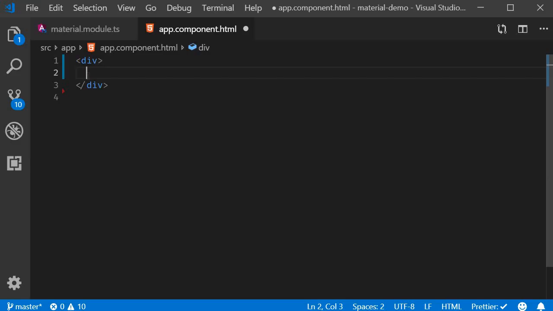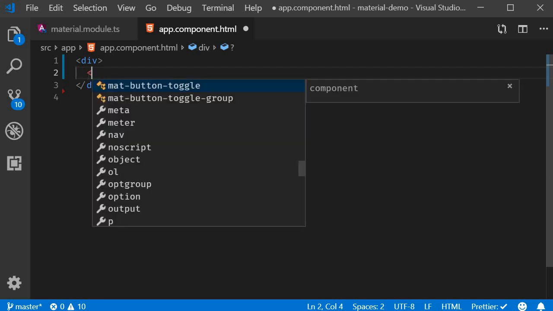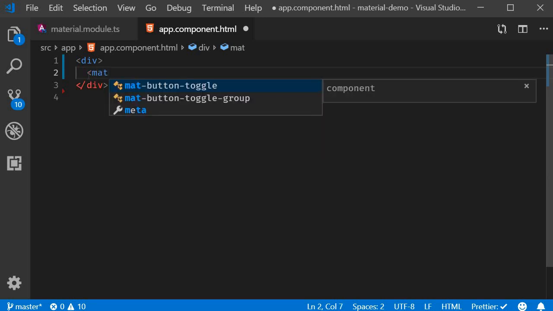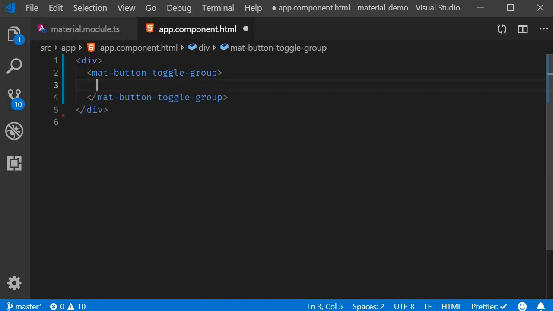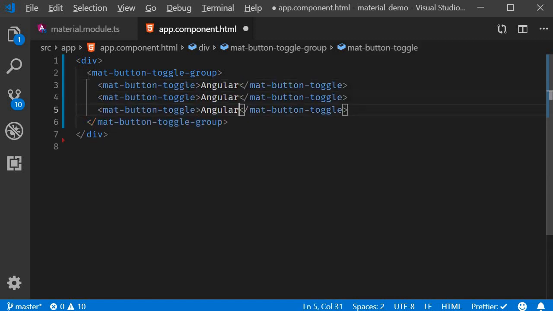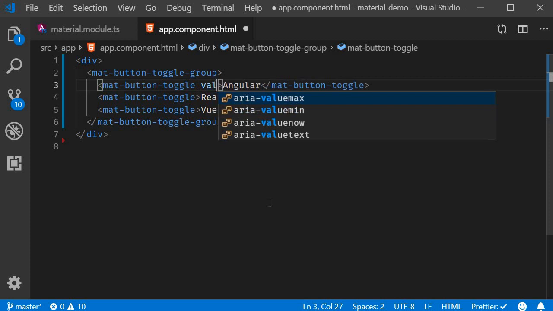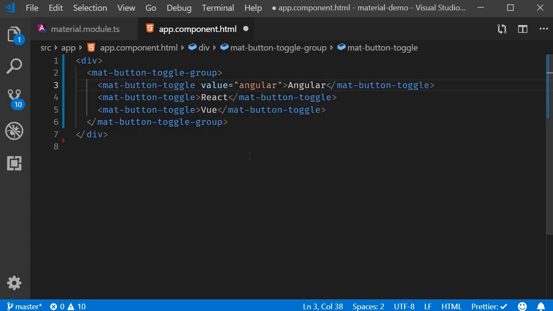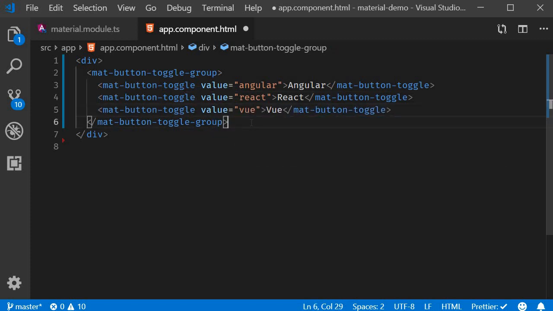To create a group of button toggle elements, we use the mat button toggle group directive. Within the group, we can add the individual button toggle elements: Angular, React, and Vue. Each of the elements needs to have a value attribute which will point to the overall value of this group. So value is equal to Angular, React, and Vue.